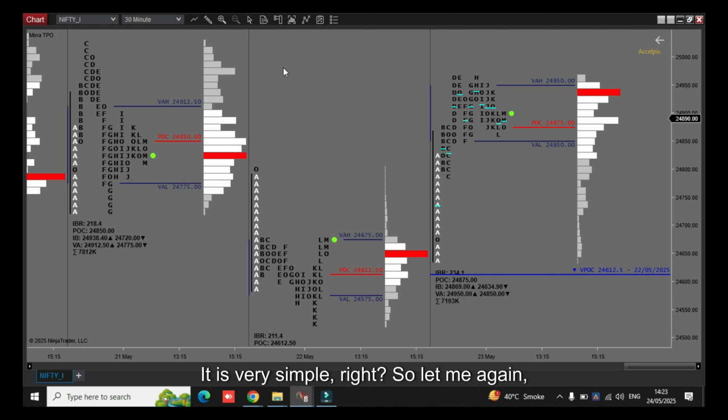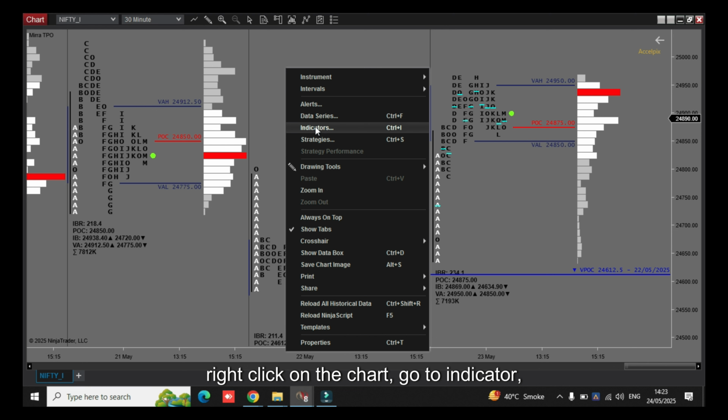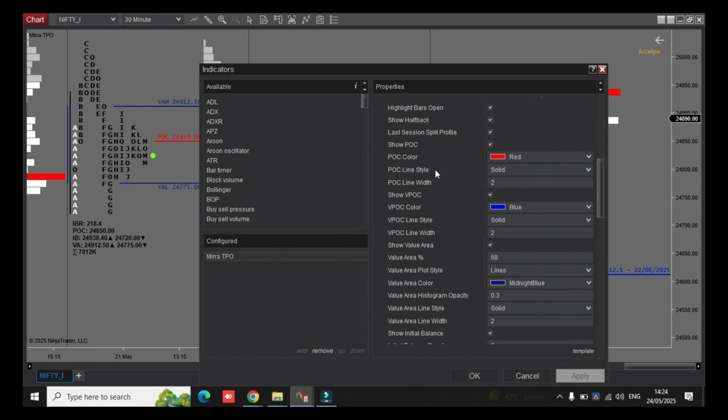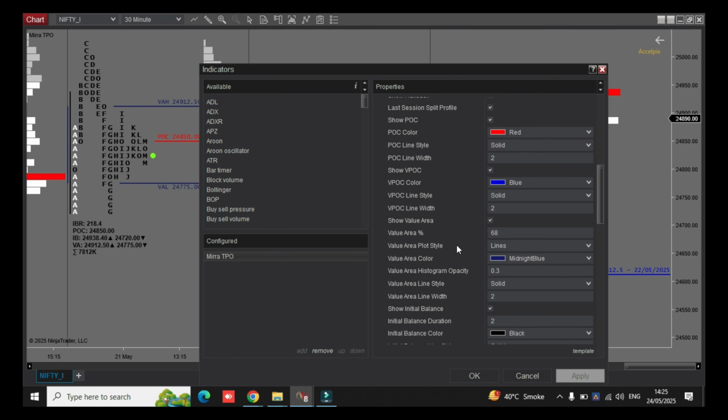It's very simple, right? So let me again right click on the chart, go to indicators, scroll down. So up next we have the settings of POC, VPOC and value area. POC, point of control, and VPOC, volume point of control, both are enabled with red for POC and blue for VPOC, line width of 2 for clear visibility. Then we have the value area lines: midnight blue, line width 2, opacity set to 0.3, and this helps visually mark the value area boundaries.